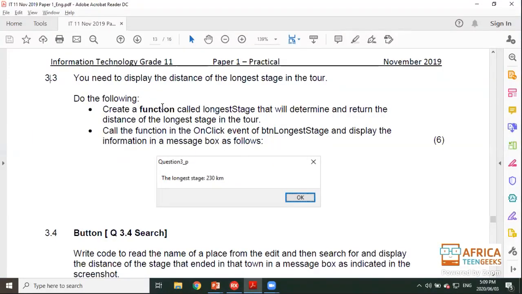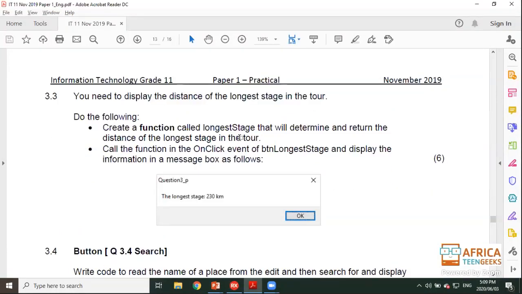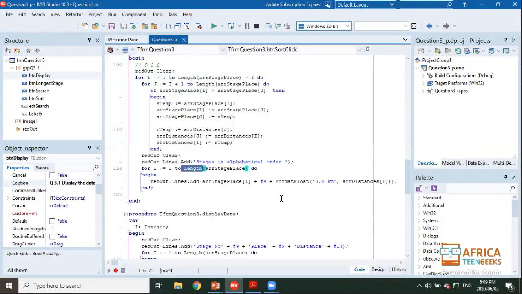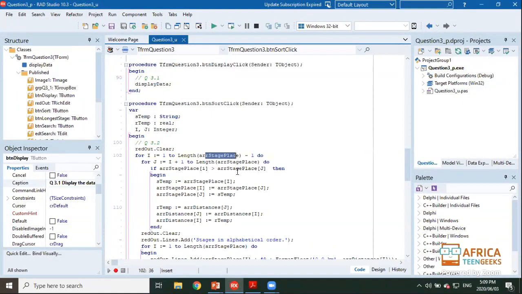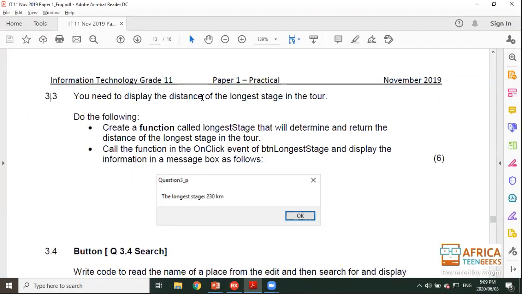Let's do this. 3.3, you need to display the distance of the longest stage in the tour. So pretty basic question. It could have been slightly more complicated if they said you need to display the name of the town where the longest stage occurs. So then you would search or get the highest value based on the distance array, but then return the answer based on the town array. Or what did we call it? Something else. Let's just see here that I don't lie to you at all. It was called the stage place array. But okay, over here, it's fine, easy.